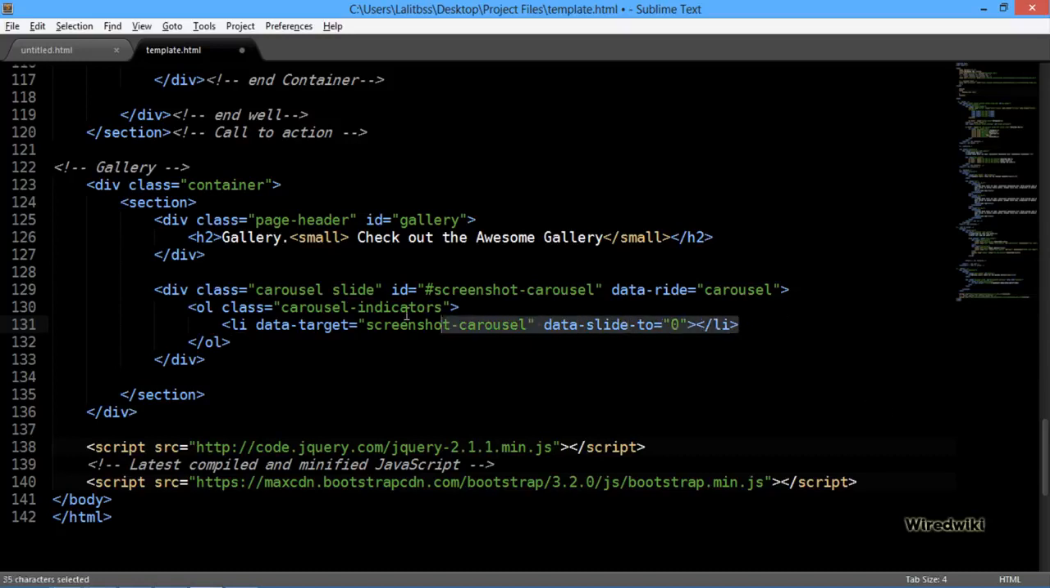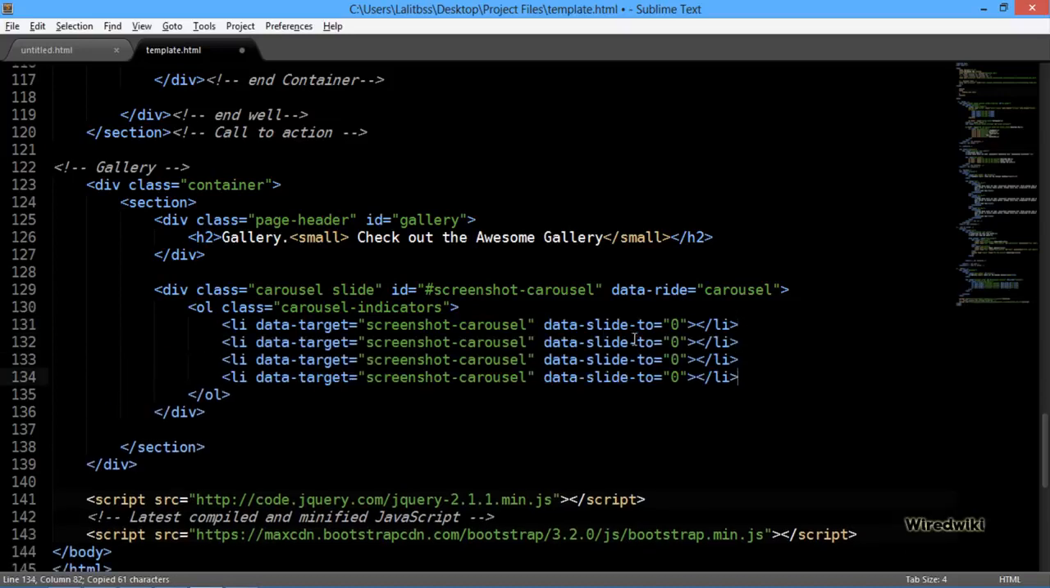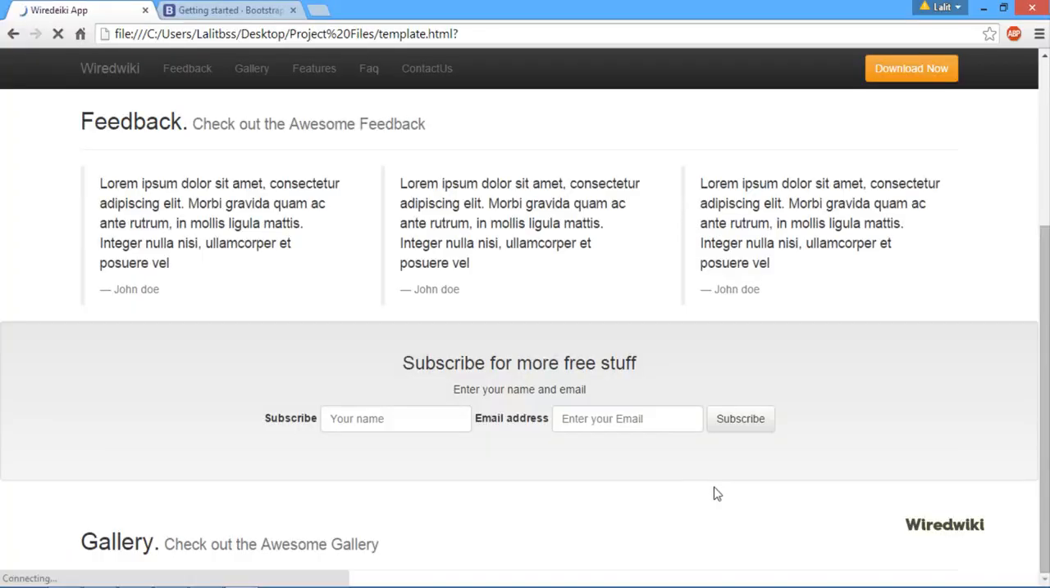And I'm going to copy this, and change this to 1 because the second image is 1. It starts from 0, 1, 2, 3. So for the third we have 2, and for the fourth we have 3. And I'm going to make the first one active, so class active, so that it starts from that image. So if I save this and preview in the browser, as you can see, we have nothing, because we haven't included any image right now.